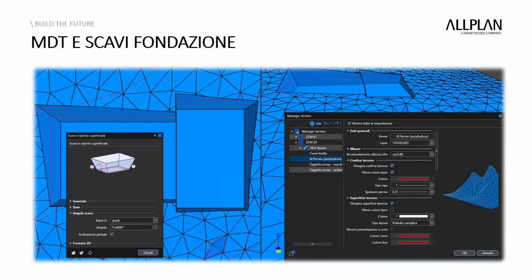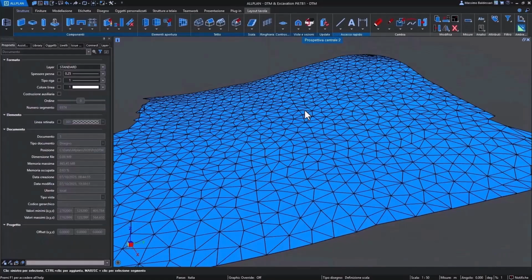One of the advantages offered by the new digital terrain model is that it interacts perfectly with the foundation excavation tools available within the construction site role. Let's take a look at a small example.